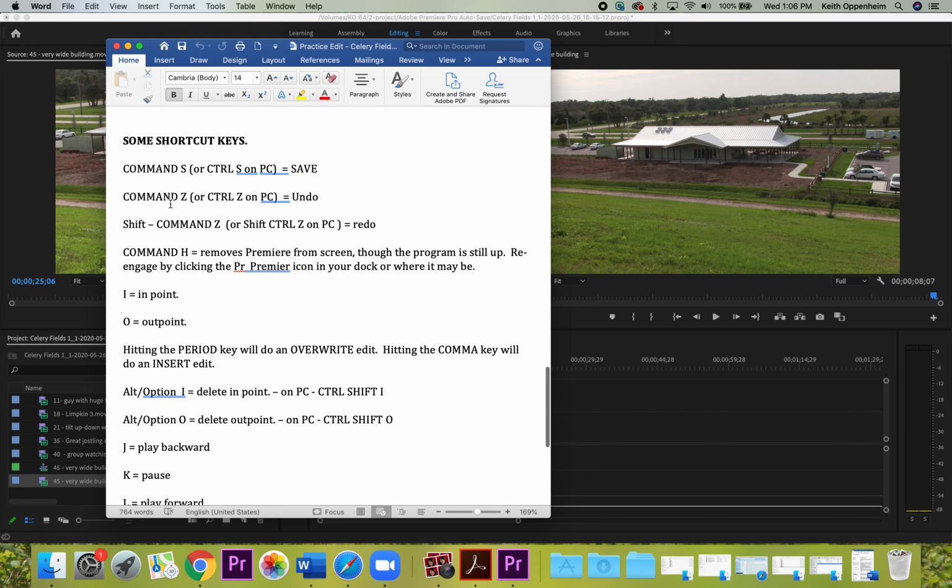Look at the second one. It says Command Z or Control Z on PC equals undo. So if you're on a Mac, it's Command Z. If you're on a PC, it's Control Z. And then Shift Command Z for redo, or Shift Control Z on a PC means redo.